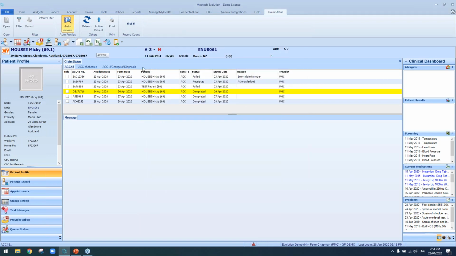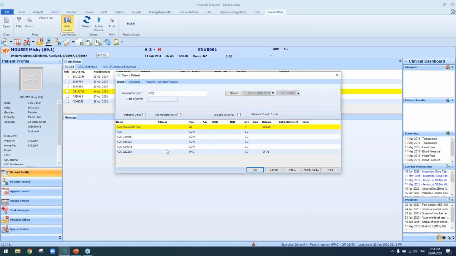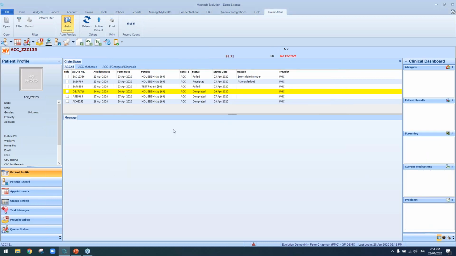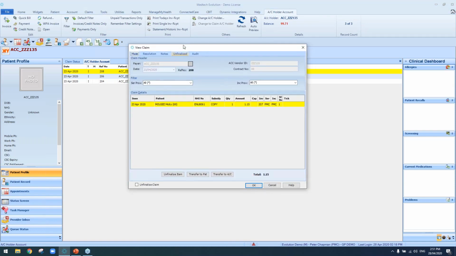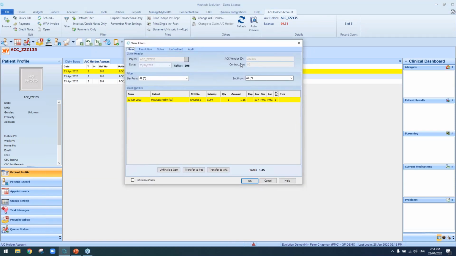And if you wanted to search for all the claims under a provider, then just like you normally do, you search for the account number in the F2 screen, and then you can open up the account holder account screen to show all the corresponding claims made under that provider. You can view those claims by double clicking, and that then gives you further details. Here you can unfinalize claims and you can transfer the patient or account, and it tells you the vendor ID and the contract number, as well as the service and the income providers there.